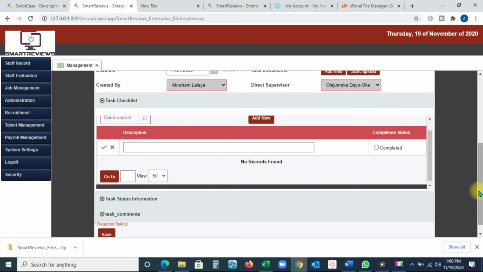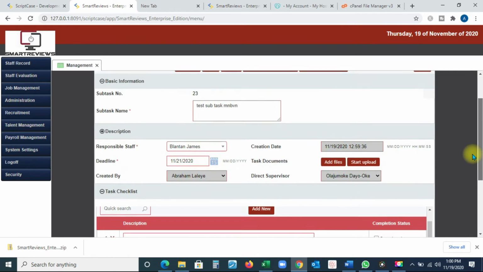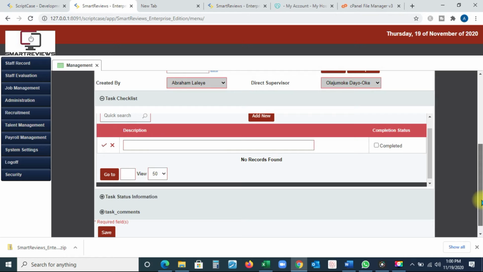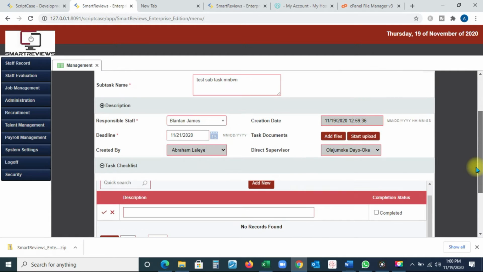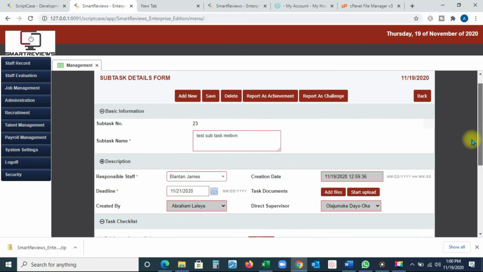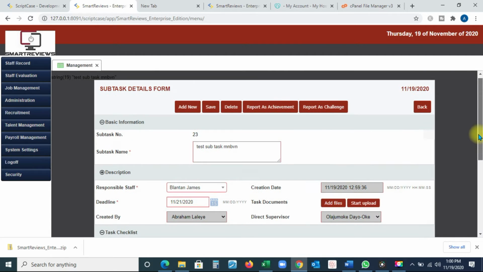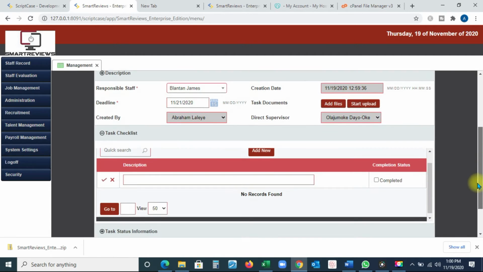So this is actually the difference. You don't have unlimited subtasks just going to another new subtask. That's not so. You have the subtask and then the checklists, and then this subtask is now available on that mother task. So we have saved that one.